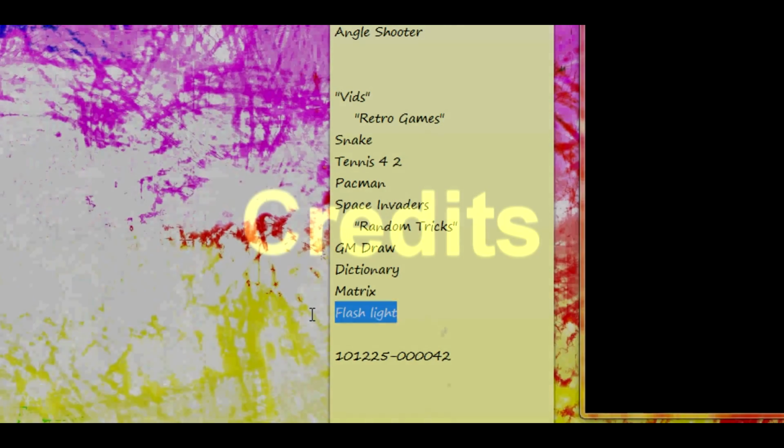I'm crossing out flashlight on the tutorial list. If there's anything we want to add to this list, leave it in the comments.